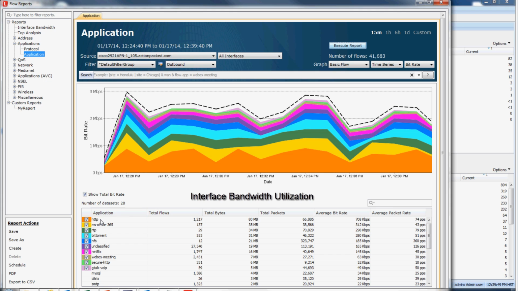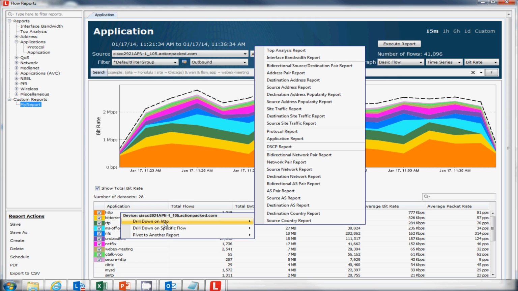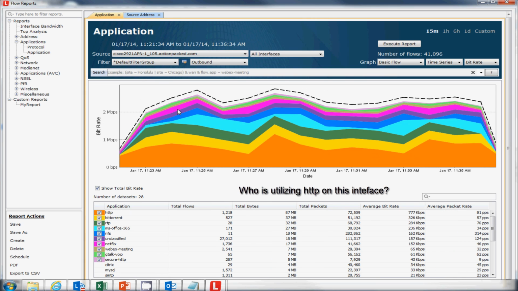What I'm looking at on this specific report is a list of the top applications utilizing the bandwidth for this interface. A key concept of LiveAction's historic reports is your ability to interact with the report itself. For instance, if I was to right-click on the top application on this interface, HTTP, I could then drill down and run a sub-report based off of the first report we looked at. Here we're now seeing the source address information of who is utilizing HTTP on my interface. So I now have a very good idea of why HTTP was the top utilized application as a whole on this interface.